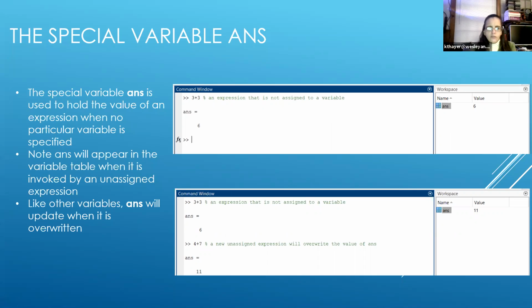So just like any other variable, when you update it, it's going to get overwritten and take on a new value. This is important to remember because if you are calculating something and you need to use that later on, then you shouldn't just store it in answer. You should actually put some variable name that you make up equals that expression, because otherwise it's going to just keep getting overwritten if you don't save it into something. So don't rely on answer to store your important information.